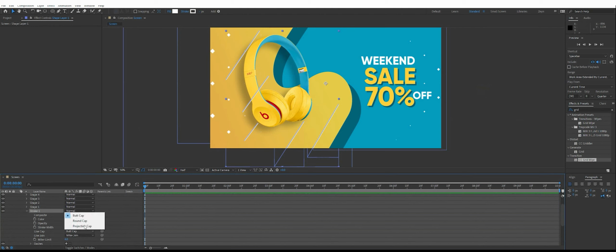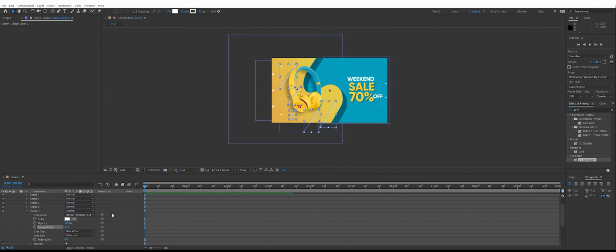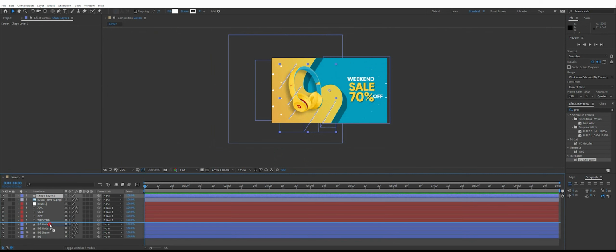Change the line cap to the round cap. If you zoom in and watch, you can see the start and end points of these lines as rounded. Size up the stroke maybe to 11. I think it's enough. Now select this layer and bring it down.